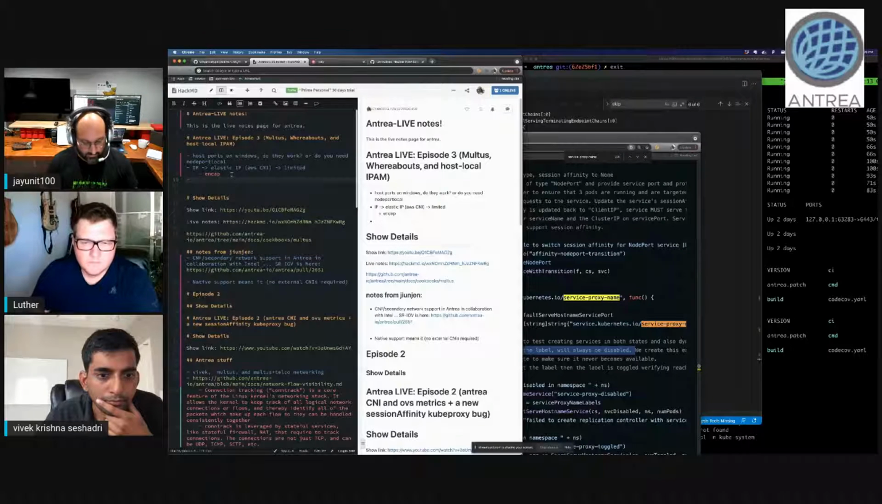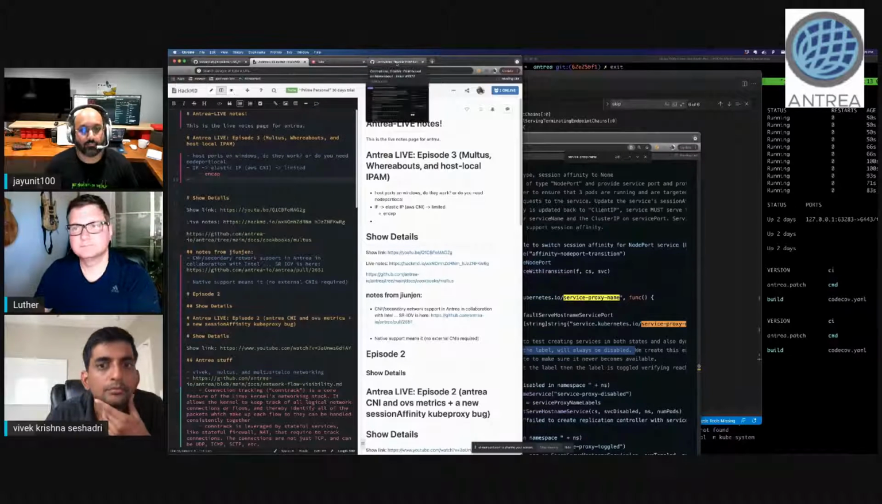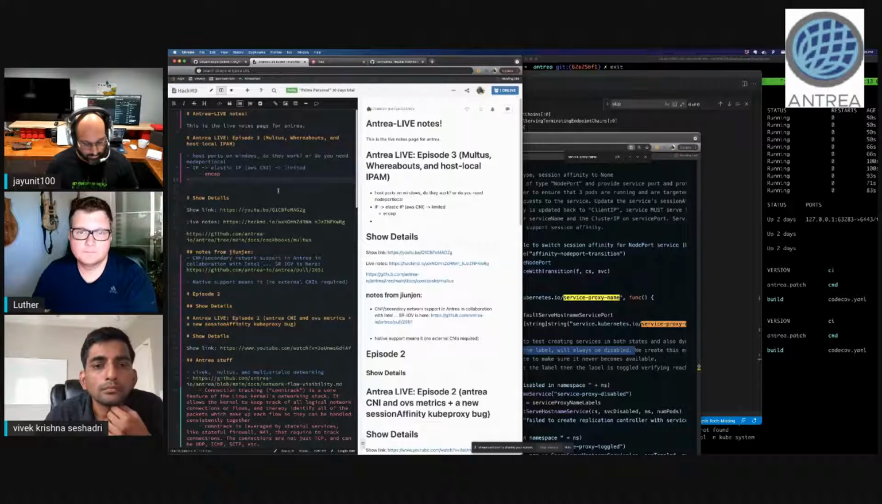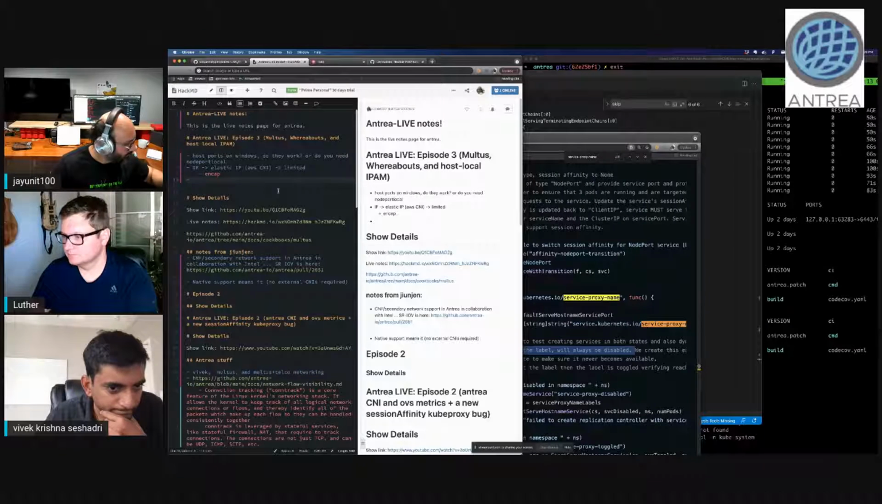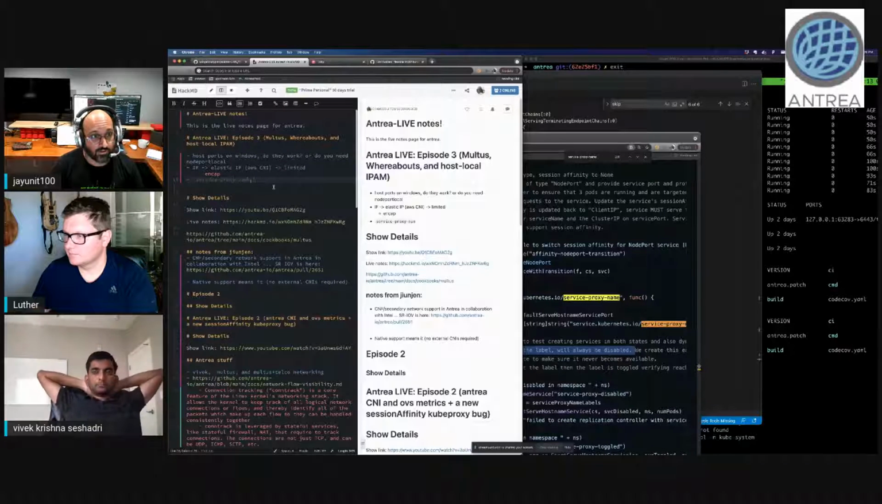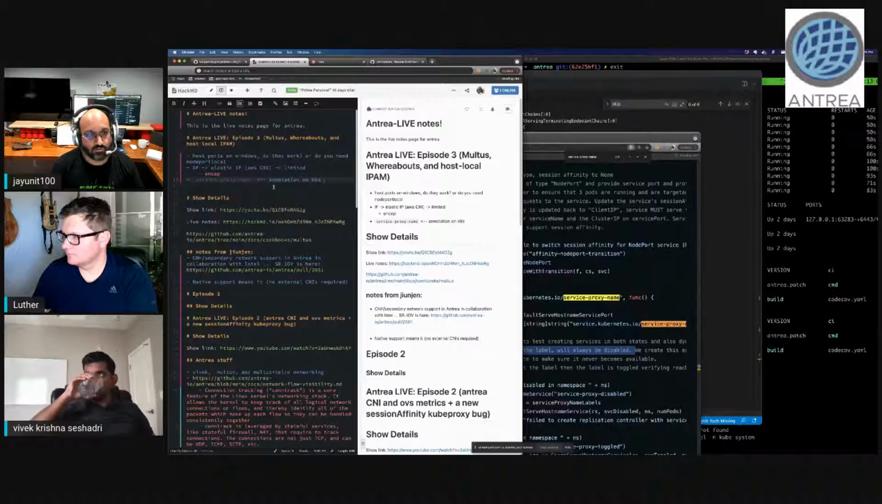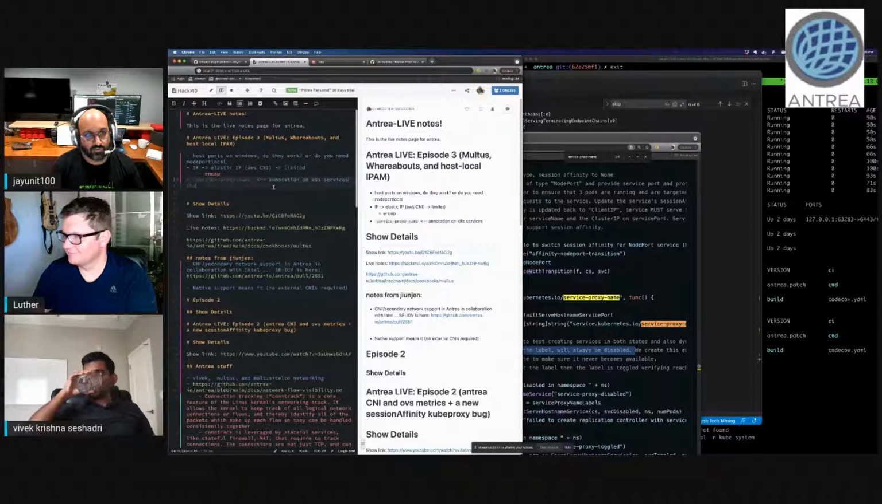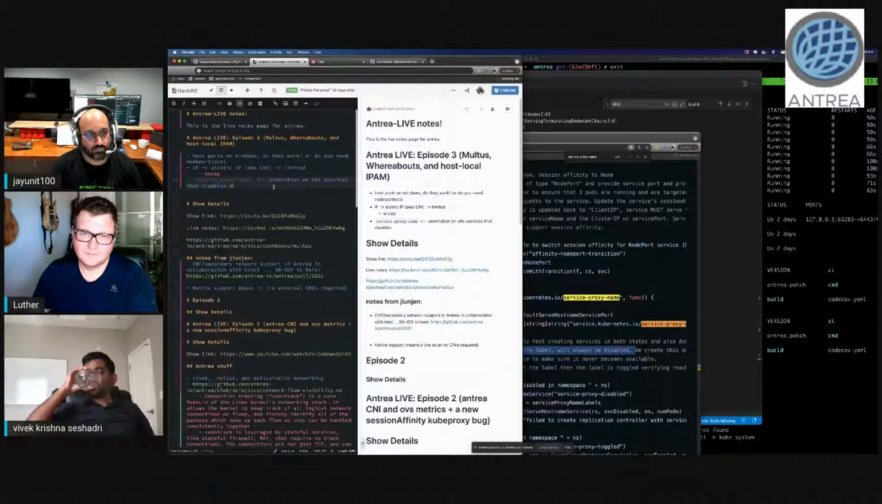So let me add this service proxy. Where was it? What was the name of that label? It was service proxy name, right? Yeah. Service proxy name. Annotation on K services that disables proxy.